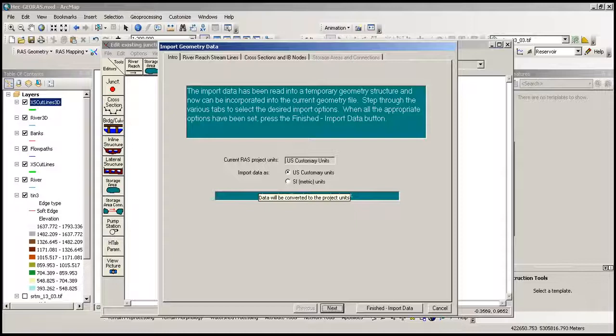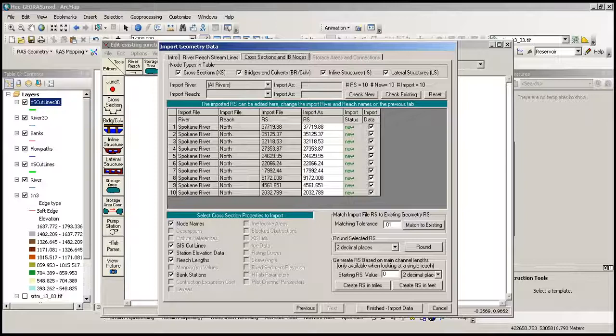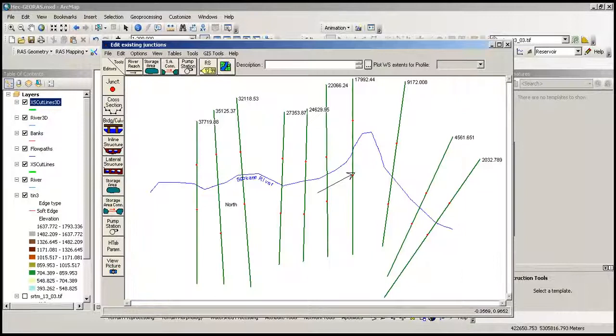Here the message shows the unit which will be used, and which things will be imported here from GIS to RAS: the lines, the station points, the reach length, the bank stations, everything. Here is the elevation which we extracted before from the DEM or from the TIN. Say finish. Oh, this is the river. This is the direction. This is the station point.